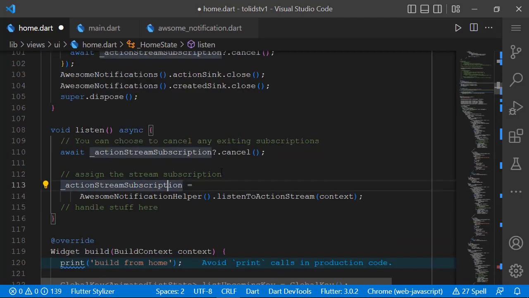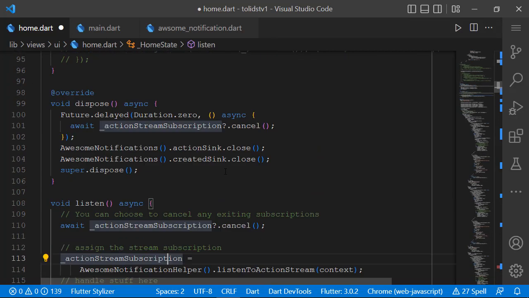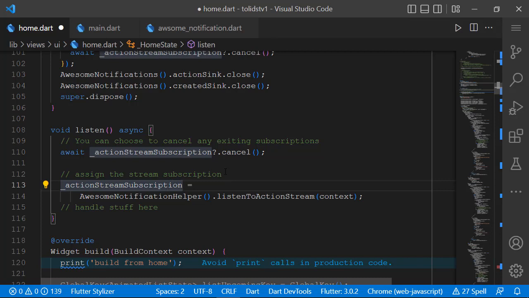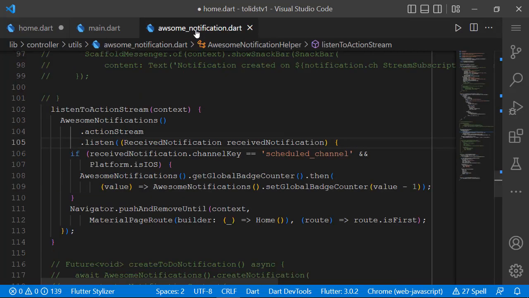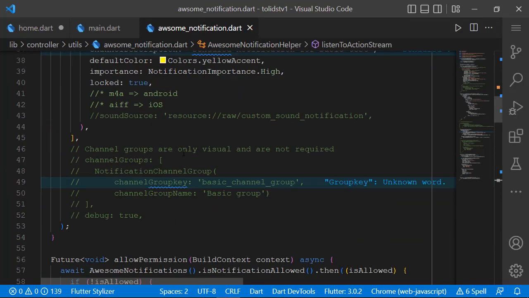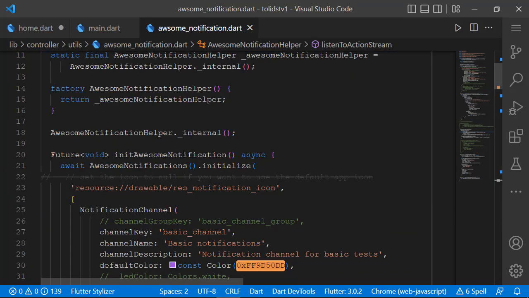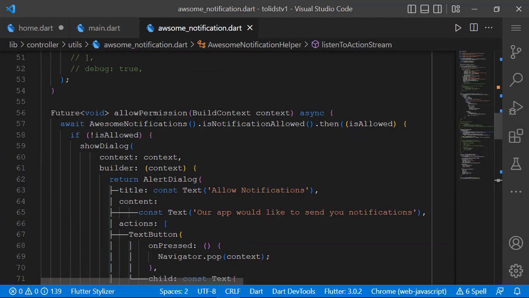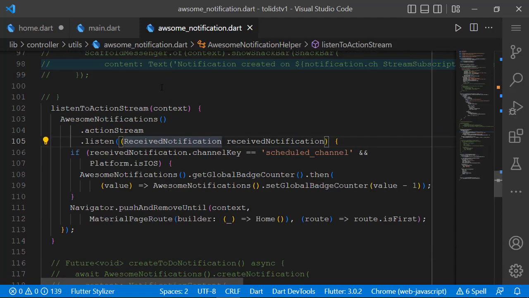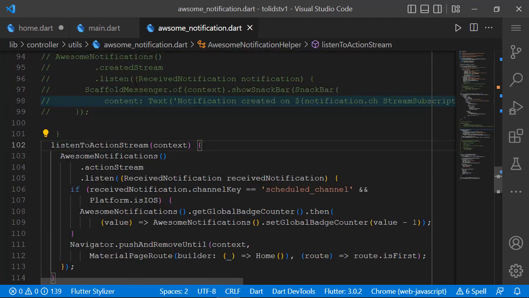A broadcast stream allows any number of listeners, but multiple subscriptions can cause memory leaks. And according to the Flutter documentation, it's recommended to use a single subscription stream, but here we are going to use broadcast. As you can see here, we have a class that contains some functions like an initialization function, a user authorization function, and then a function that allows us to listen to our stream or subscription.